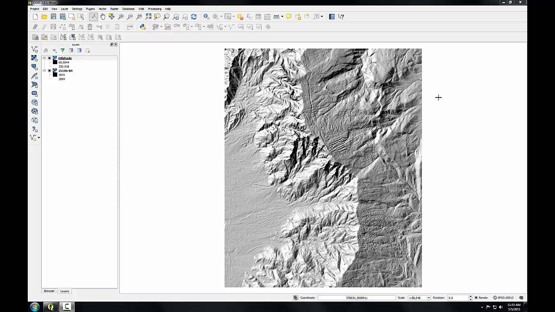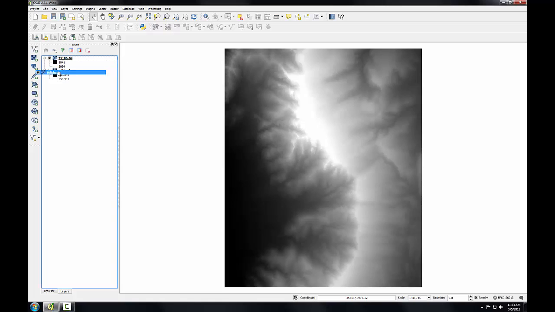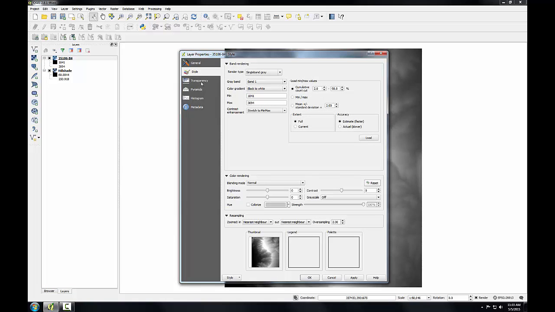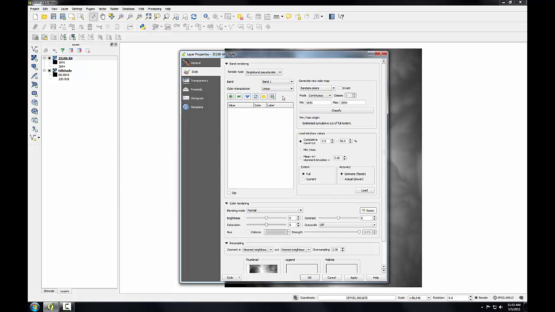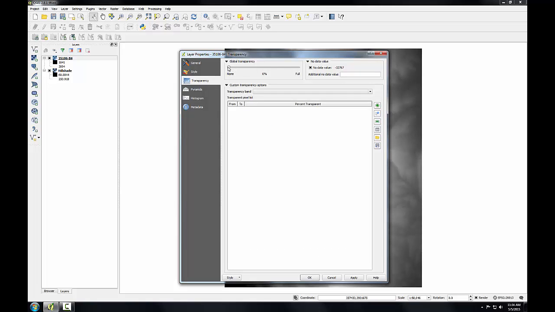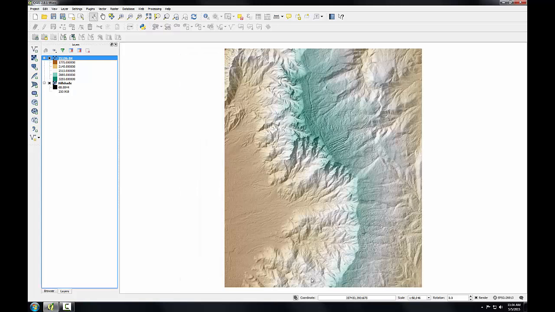So I'm going to drag the hillshade below the DEM in the table of contents. And then I'll open the layer properties for the DEM and go to the Style tab. I'm going to change the render type to single band pseudocolor, change the color ramp to BrBG, and I'll change the load min max values to min max and accuracy to actual, and click Load, and finally click Classify. Now I'll go to the Transparency tab, and I'll use the Global Transparency slider and set it to about 50%. Then I'll click OK. And now I've got a nice color hillshade image looking at the hillshade through the semi-transparent colored DEM.